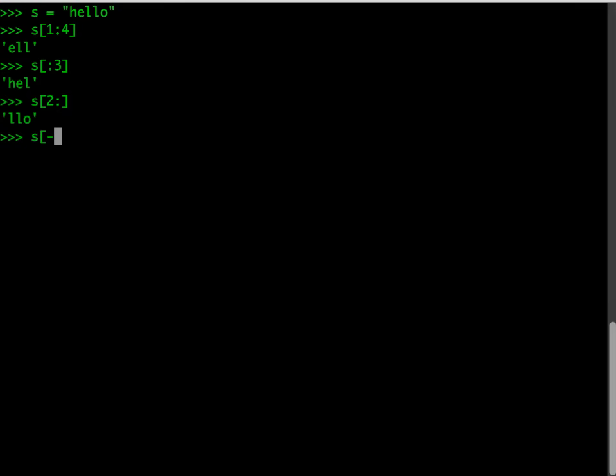What if I say 3 to 1? Okay, so this says start at position 3 and go up to position 1 minus 1, which is 0. So Python doesn't give you an error. It takes all these invalid ranges, anything where, for example, the starting point to the ending point does not define a valid range, and it says this is the empty string.